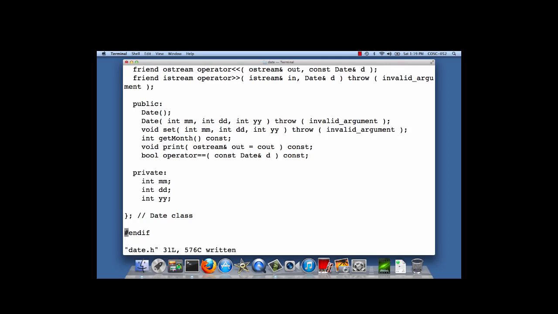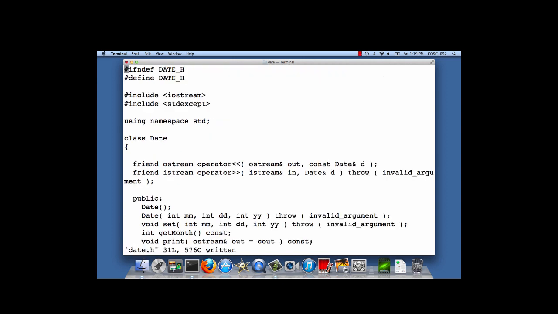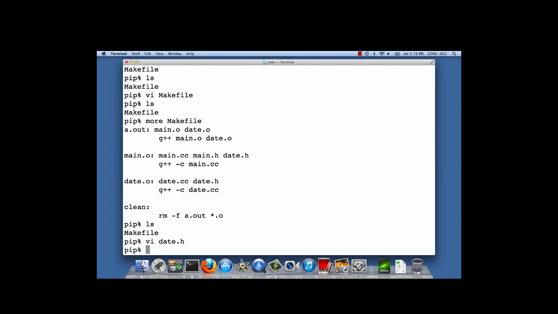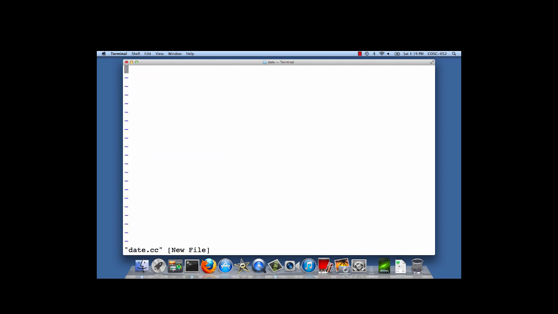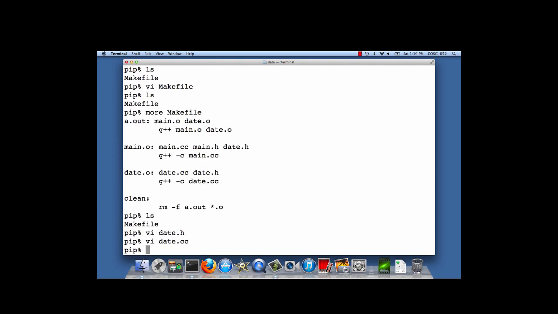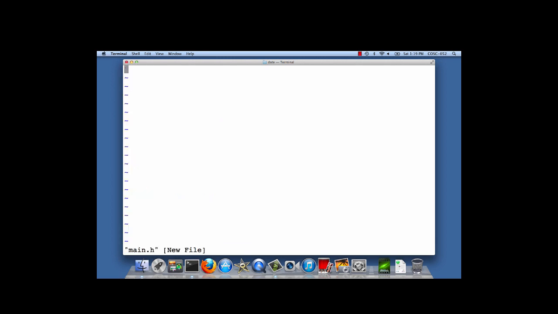Now, if I want to check that my date class definition is syntactically correct, one way I can do that, and I'm going to have to do this sooner or later, is I'm going to implement date.cc, and I'll implement the methods below. I'm also going to need a main function and a main.h. Let me go ahead and create those. Maybe you've copied these over from other projects. I'm just going to create mine very quickly here.